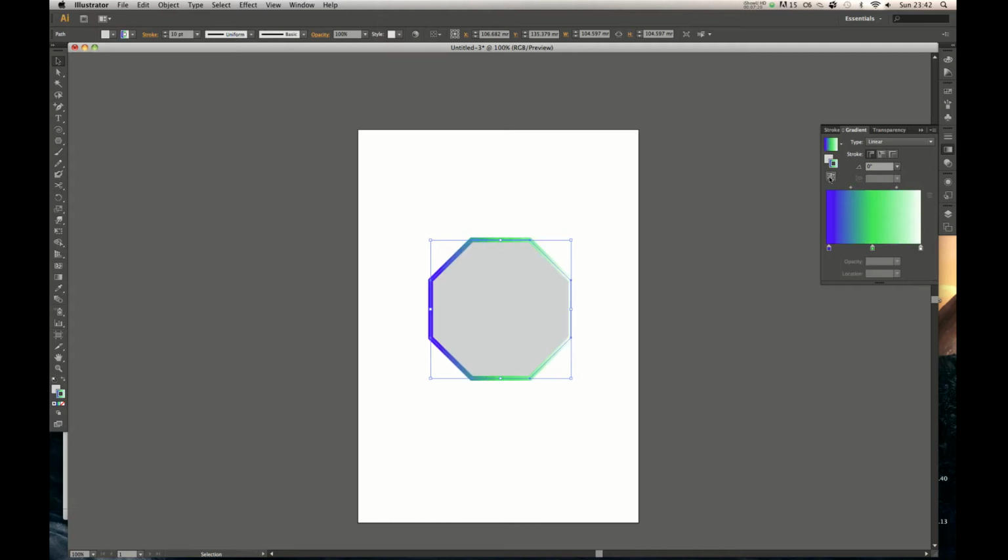We can flip this as easy as that. We can change the gradient to radial, which isn't going to make much sense here yet, but I'm going to leave that on stroke. And then what you can do is change the angle in which the actual gradient is applied, and I'm going to change that back to 0. You can change the look, so basically the gradient will work its way around the shape rather than going from left to right.